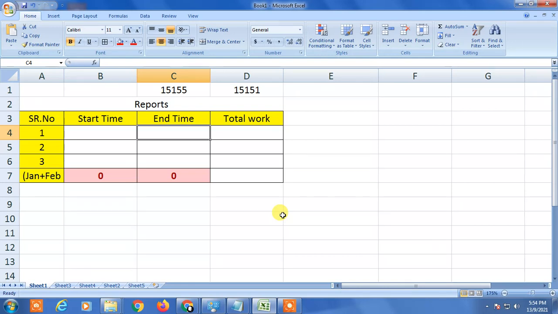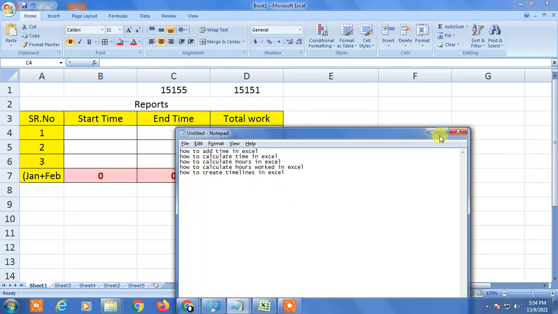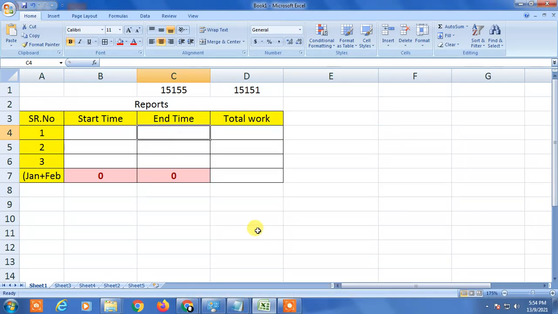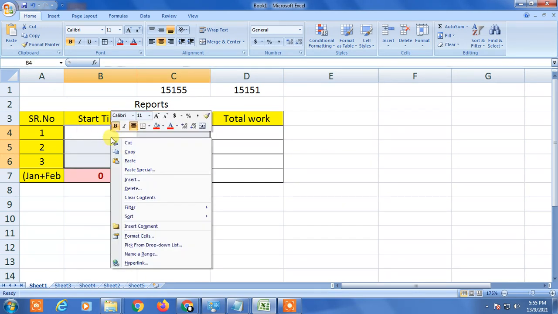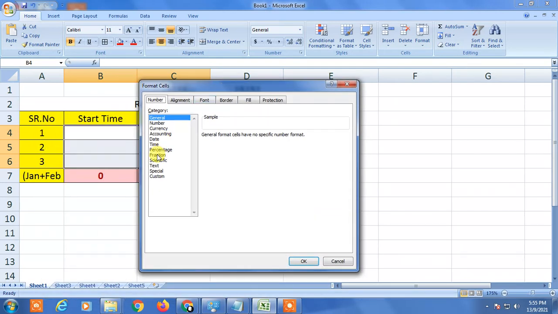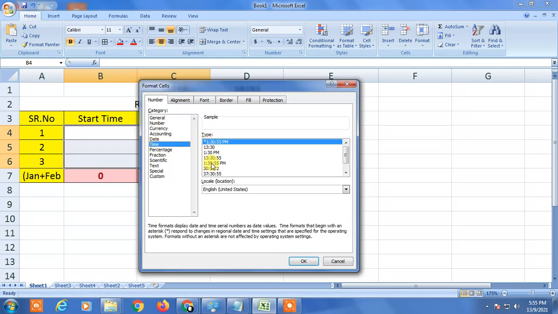So first, if you need to add a timeline and calculate the timeline in cells, you first have to select the cells where you want to enter times. Select the cells, right-click with the mouse, click on Format Cells, and here you have to click on Time. This is a time sample you can select from here. I'm going to select this one, but you can select anyone you want.